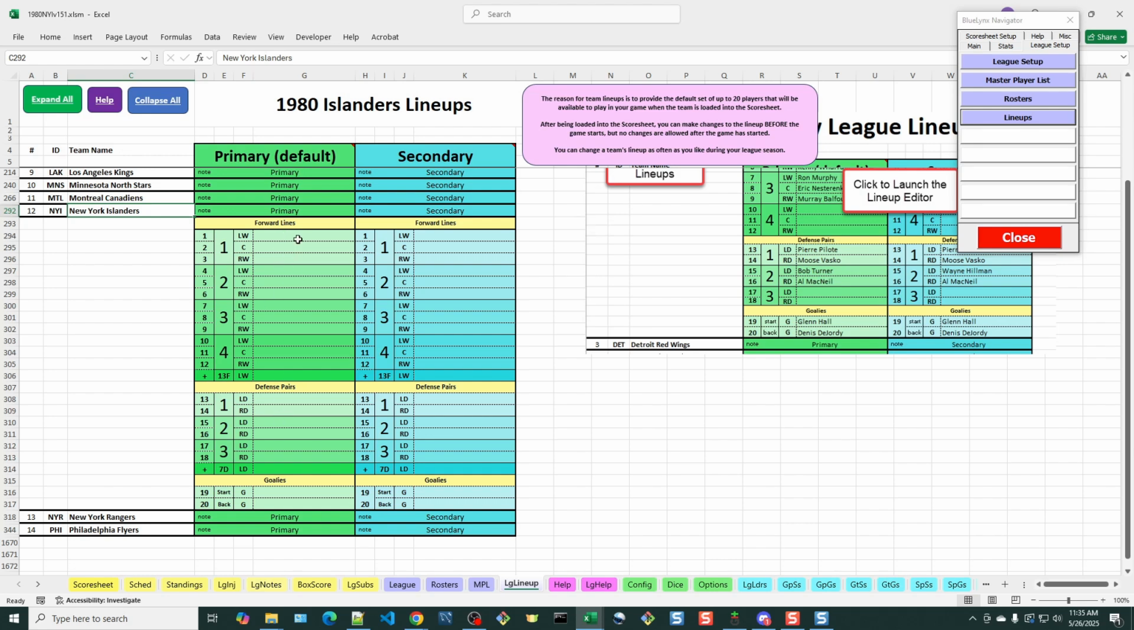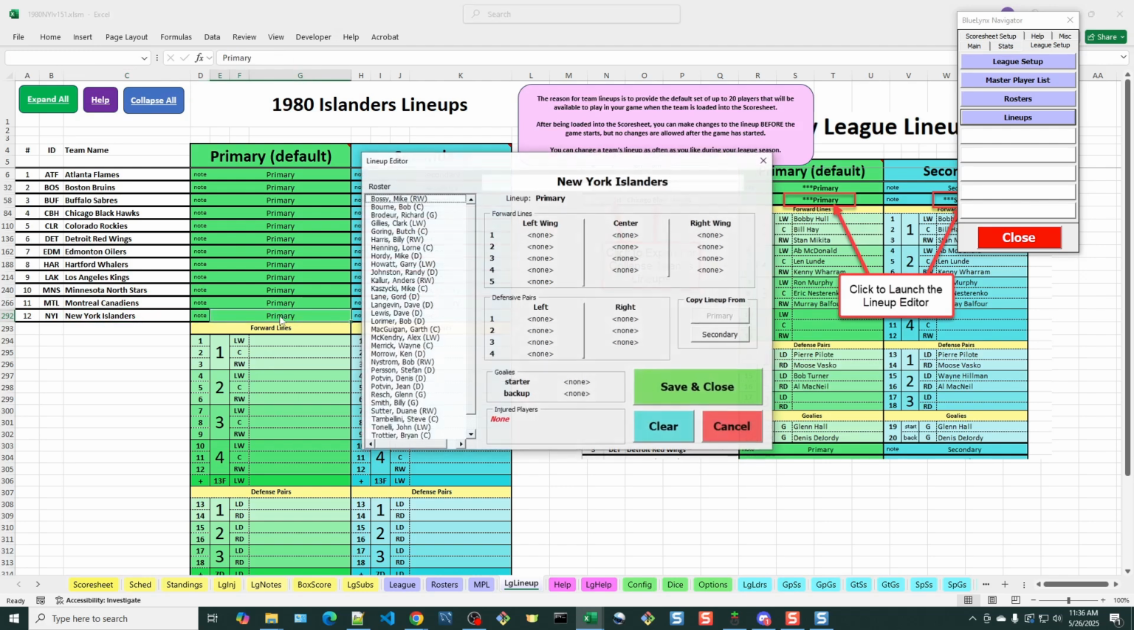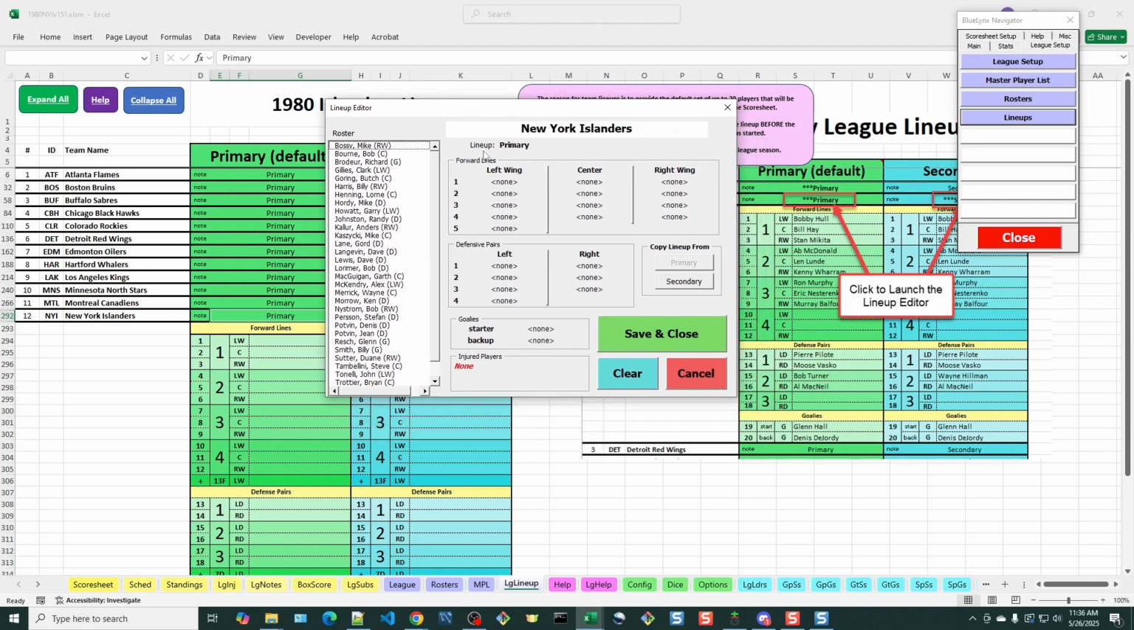To load or to define a lineup, you click on this name. This is primary, so I'm going to click primary. I think it says it over here in this help too. You click this word primary and it'll launch the lineup editor. So that's what I will do. So now I have my lineup editor, and now it's a matter of how do we fill this up.